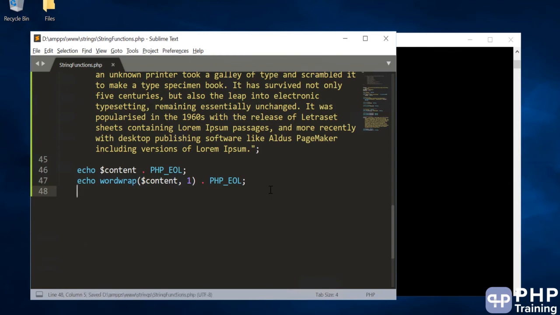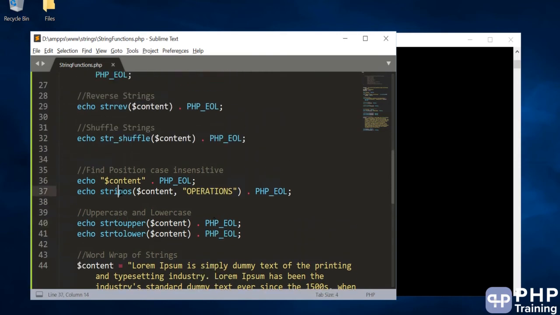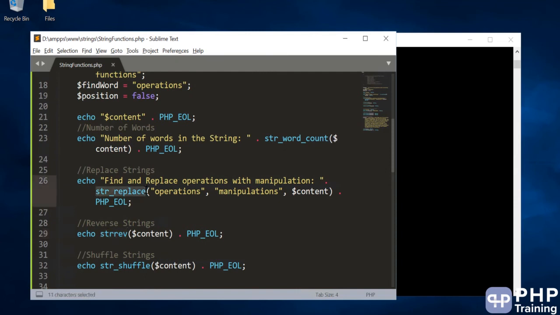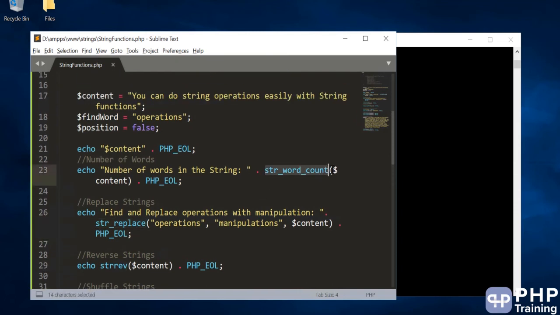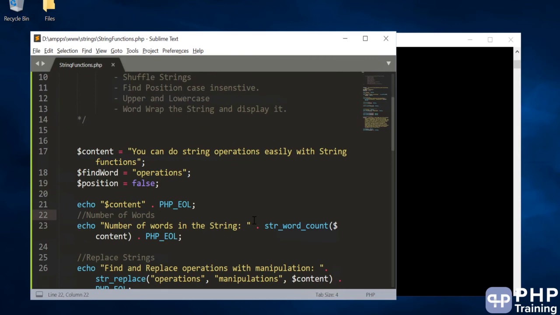So I'm going to do a quick summary of what we have seen. The wordwrap method is to wrap the content. strtolower, strtoupper for lowercase and uppercase. stripos is to find the position of a string inside the string, where i is insensitive search. str_shuffle to shuffle the string. strrev to reverse the string. str_replace to replace the string. str_word_count is to find the number of words, not the length. strlen we have seen to find the length. strpos is to find the word in the string. So that's all the functions we have seen.